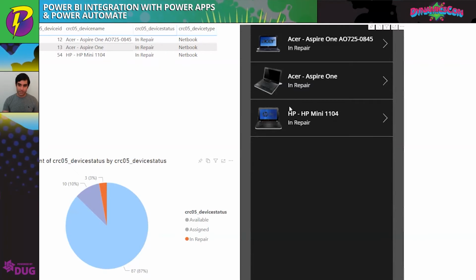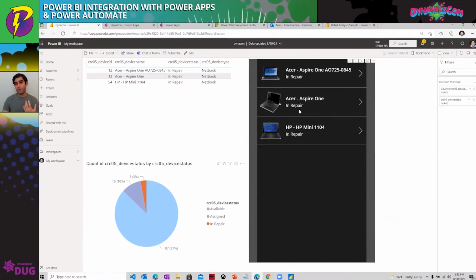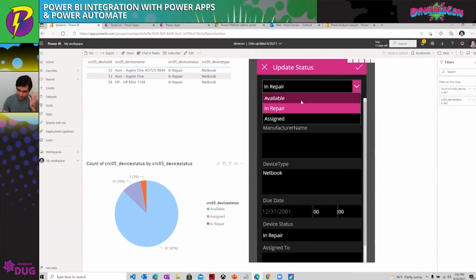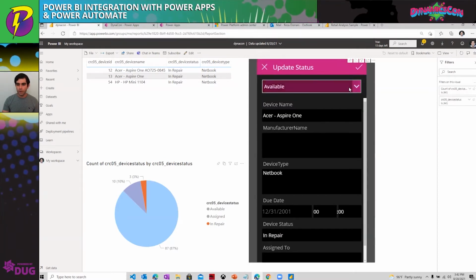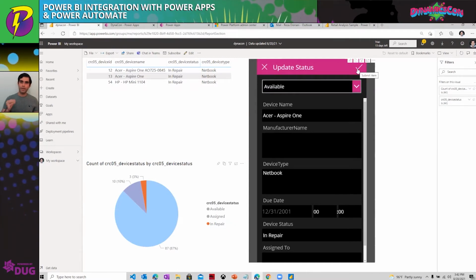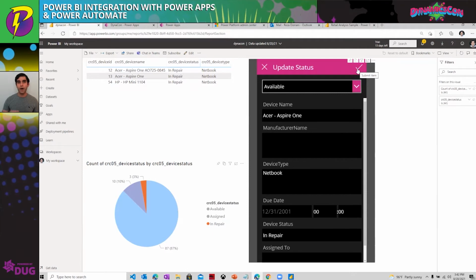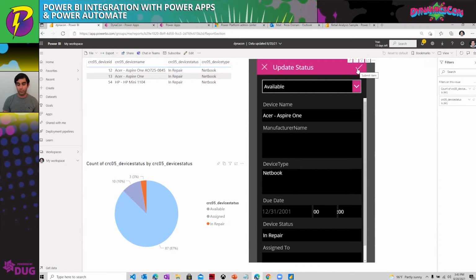Now here I have 3 devices. And let's say Acer Aspire 1 is in repair, that came out of repair. It's now available for me to assign to my users. So as the manager, I come here, I select Acer Aspire 1, I change the status to available. Now when I click on this submit button, yes, it goes and updates the status in the database, but the magic is how it refreshes the Power BI report to give a live experience to the user visualizing the report.